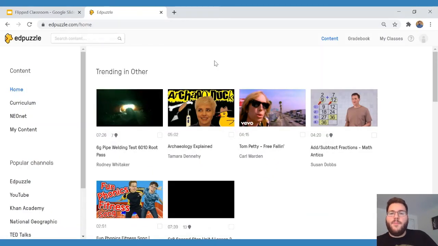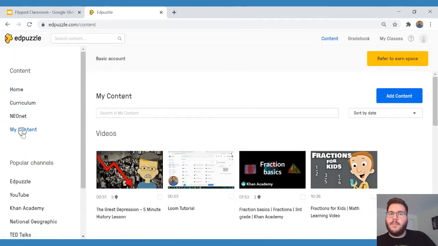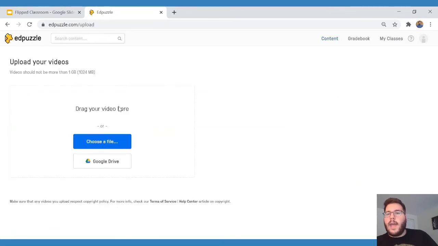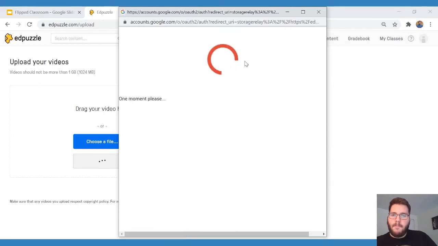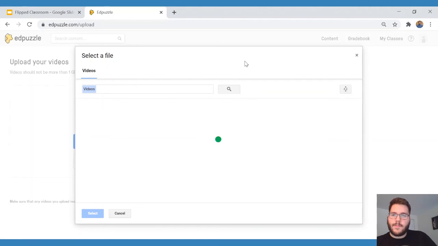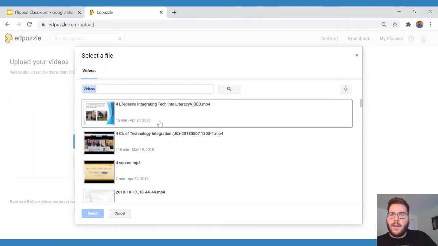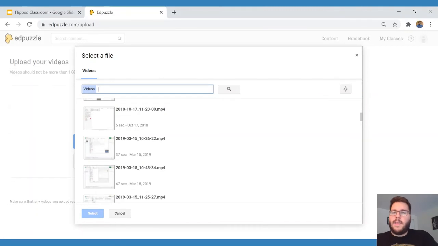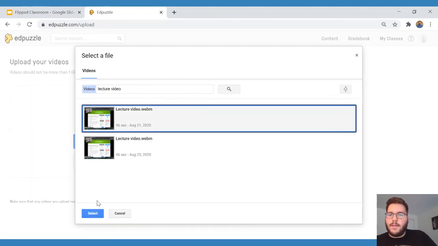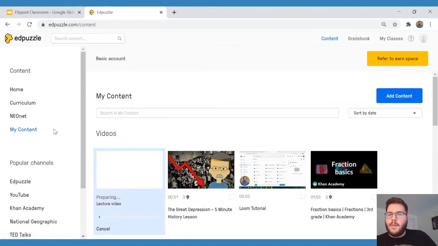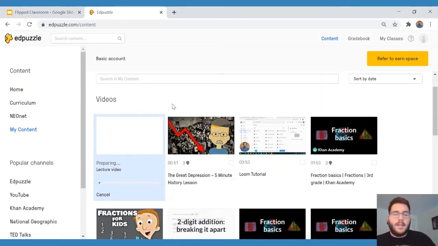So back from the Edpuzzle homepage here, we'll make sure we're under the My Content section over on the left-hand side. Then we're going to go under Add Content, and we just do Upload a Video, and we can either pull a file from our Google Drive or choose a file that's downloaded on our computer. I'll just pull from Google Drive here. And we're going to go find that video. So maybe I'll search for that lecture video that I had earlier. There we go, that's the one. Go ahead and drop that in. It'll upload right into Edpuzzle.